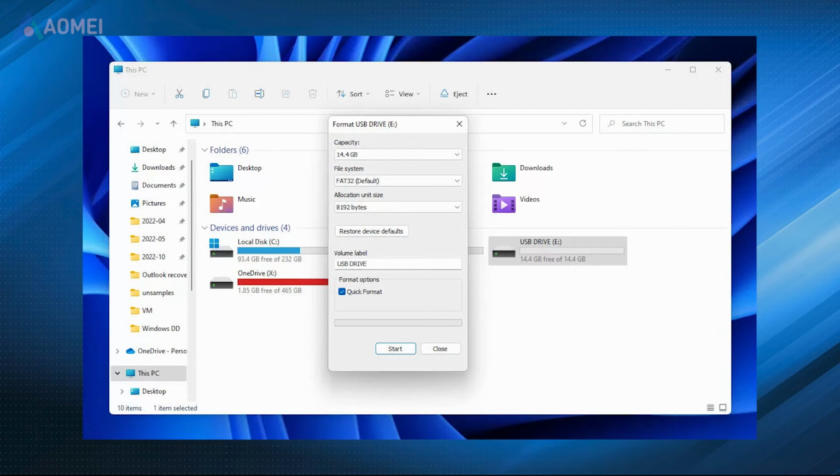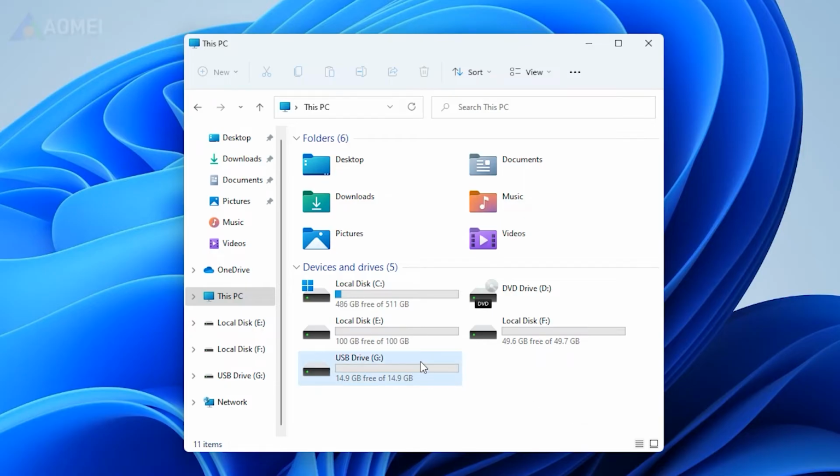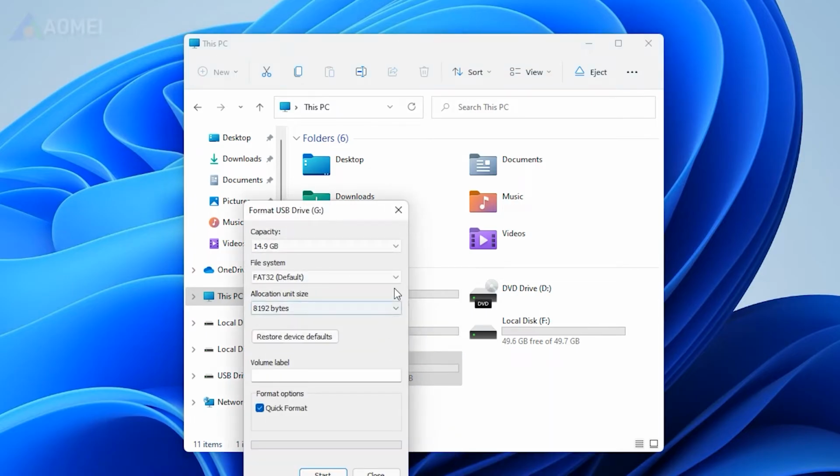Method 1. Format bootable USB. Formatting a bootable USB in File Explorer is a common way to return it to its original state. Open File Explorer. Locate your bootable USB flash drive. Right-click the USB drive and select Format from the menu.